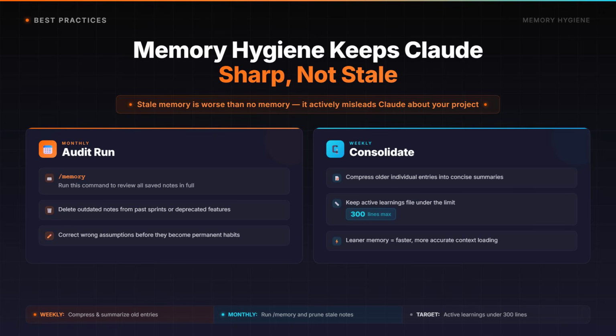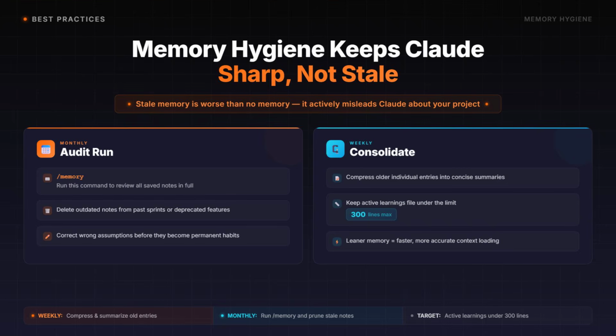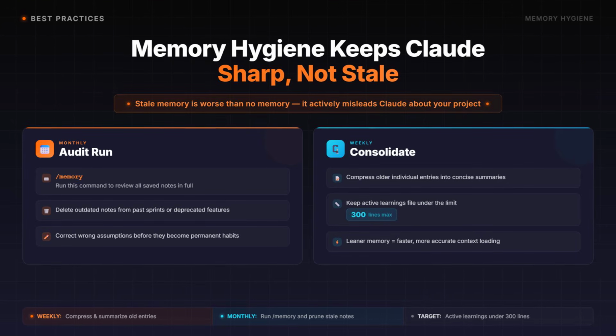Audit your auto memory every month. Run /memory and review what Claude saved. Delete the outdated stuff. Correct wrong assumptions. Stale memory is genuinely worse than no memory. And consolidate your learnings weekly. Compress old entries into summaries. Keep the active file under 300 lines.